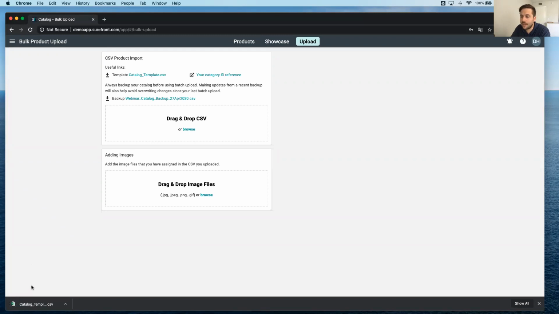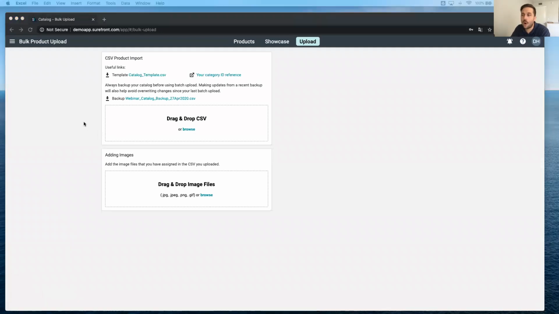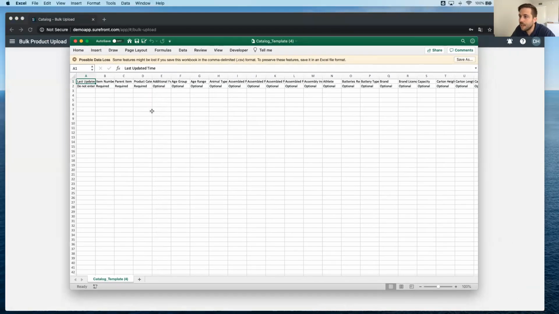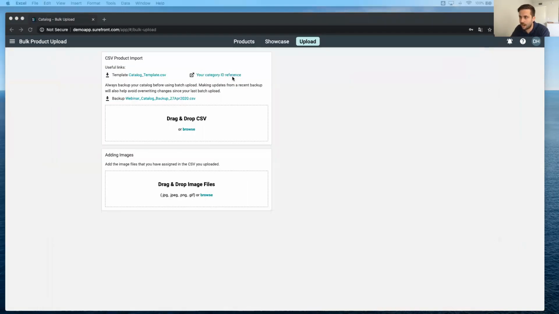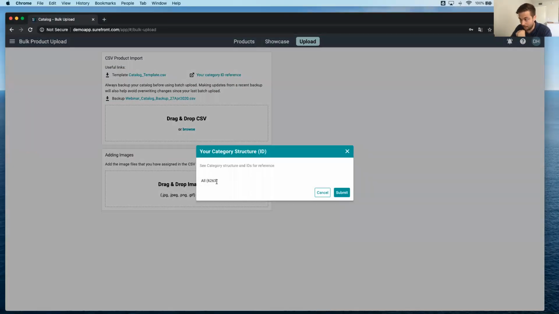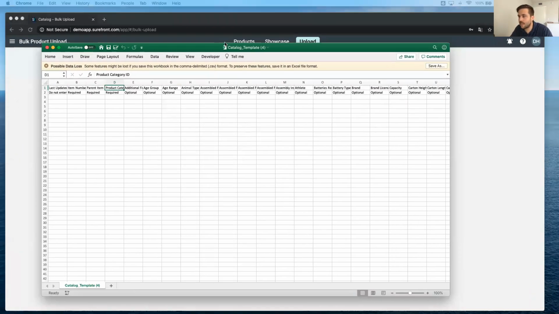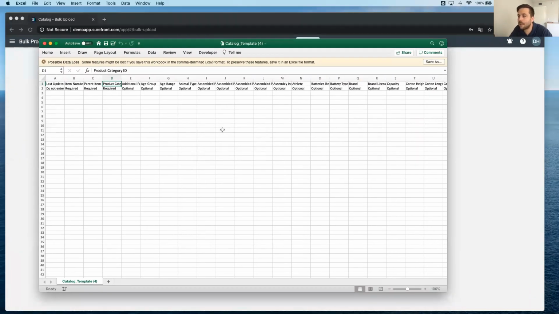This catalog template is just going to be a blank template of all of the information you're able to put in. And I want to stress that there's only a few required fields within this template, like the item number and which product hierarchy you want to assign this to. You can see item number is required, parent item number is required, and product category ID is required. Product category ID you find right here. Here you can see the product category ID for my catalog, 6263.